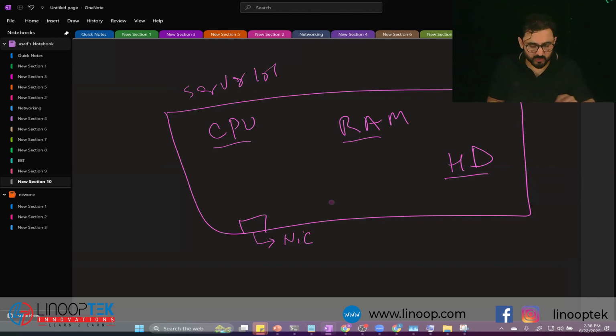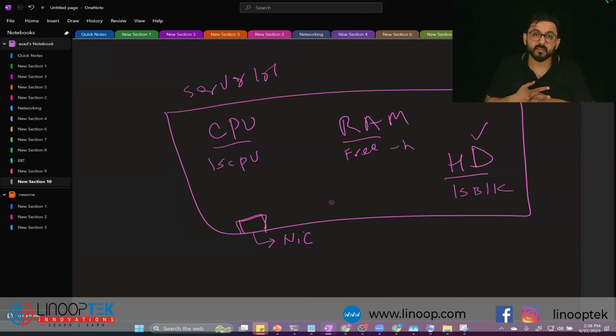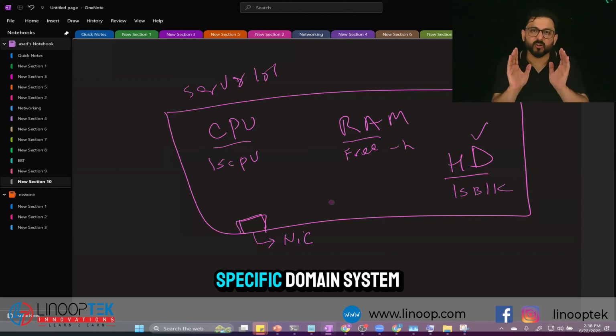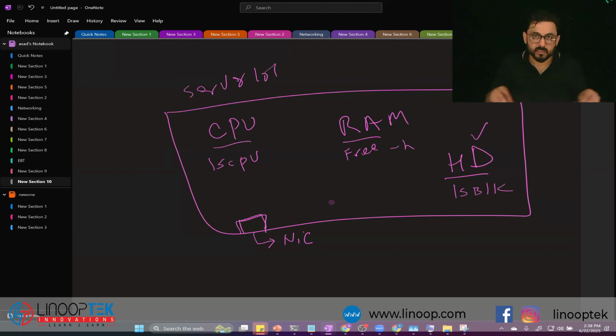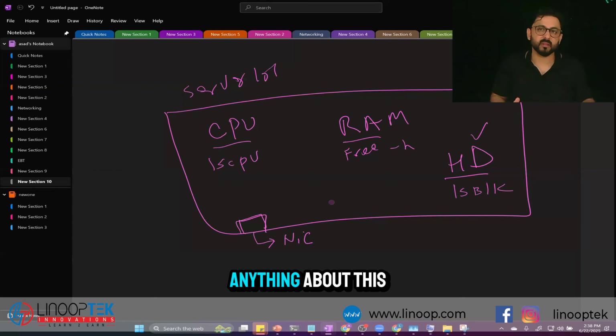So now we're over here. We know about this guy, lsblk. We know about this one, free, the free command will work, but free -h. We know about this one, lscpu. And by the way, these are all the commands that system administrators and system engineers use on a daily basis. The developers, they don't know about this stuff. This is a specific domain. Only system administrators and system engineers would work with these things. The application guys, the cybersecurity guys, the AI guys, they don't know anything about this.